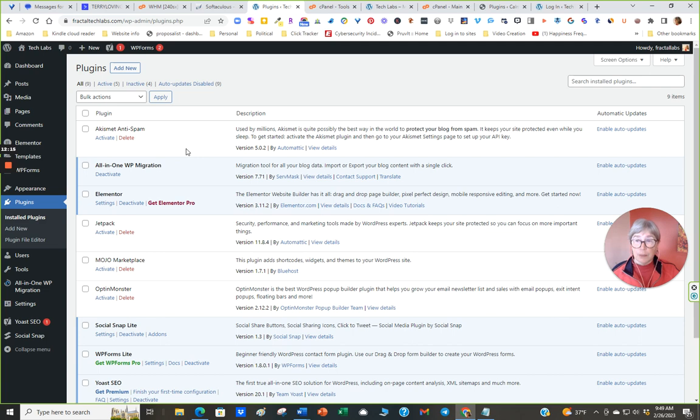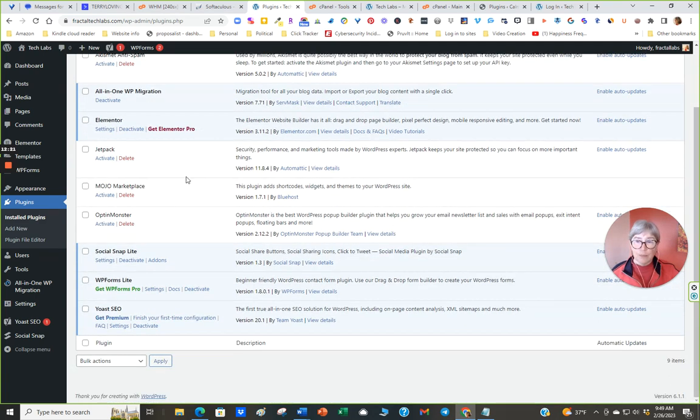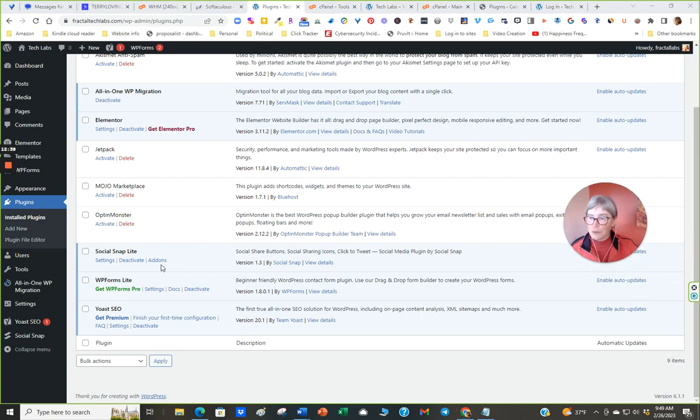Plugins need to be updated frequently. WordPress core needs to be updated frequently for security reasons. Because WordPress is open source coding, there are some people out there with way too much time on their hands that can try to get in and use your website and your hosting for not good purposes.